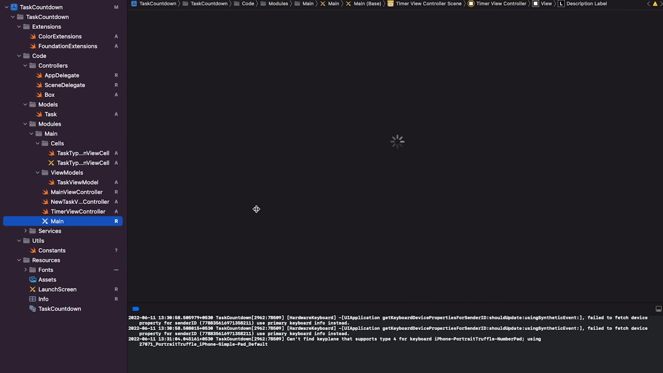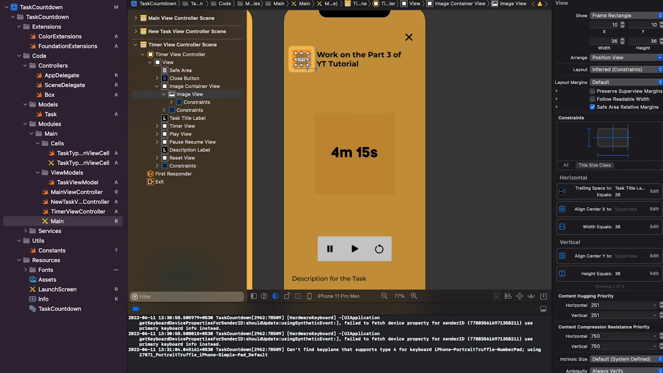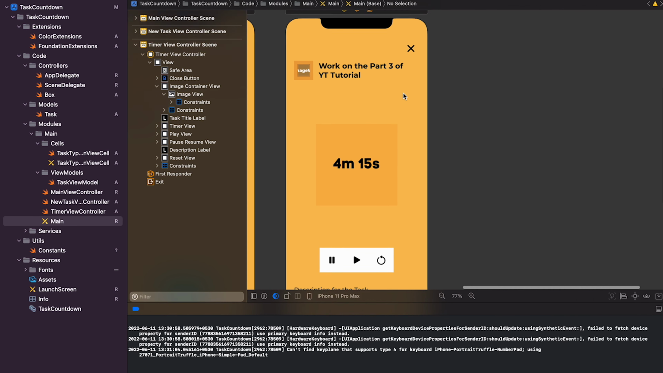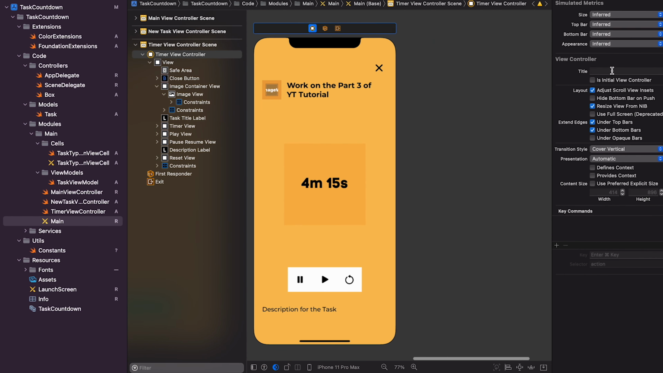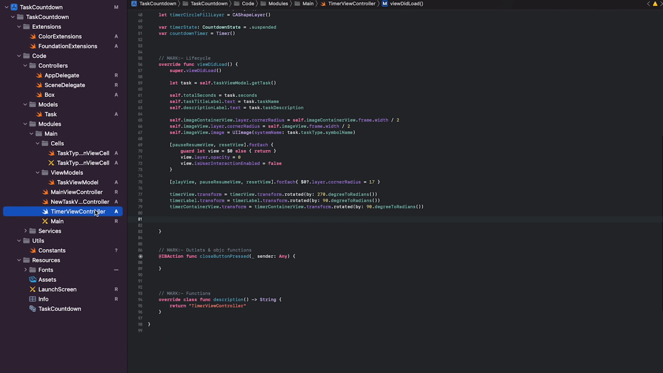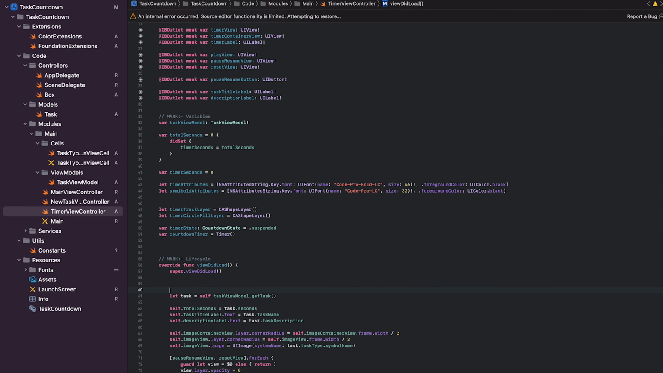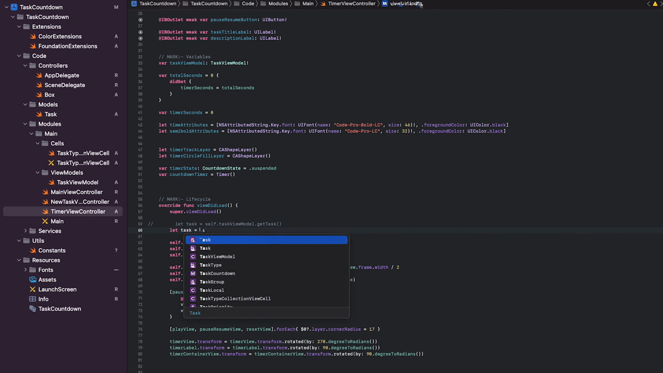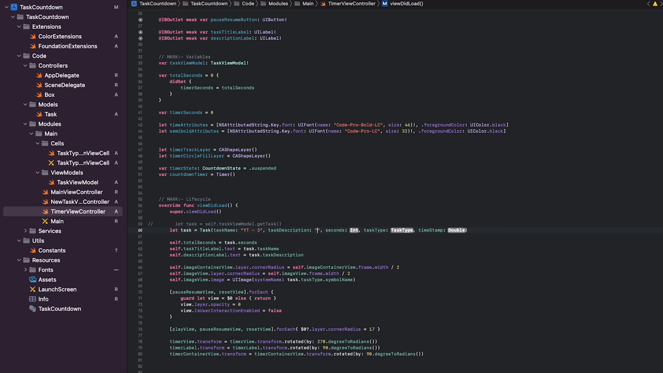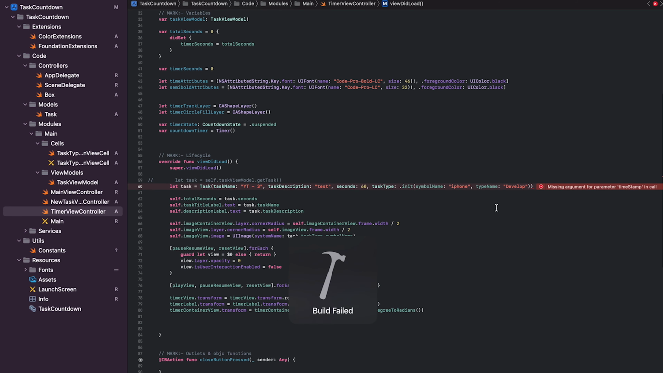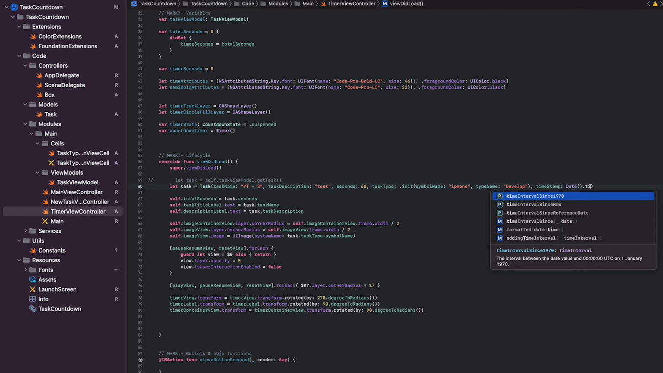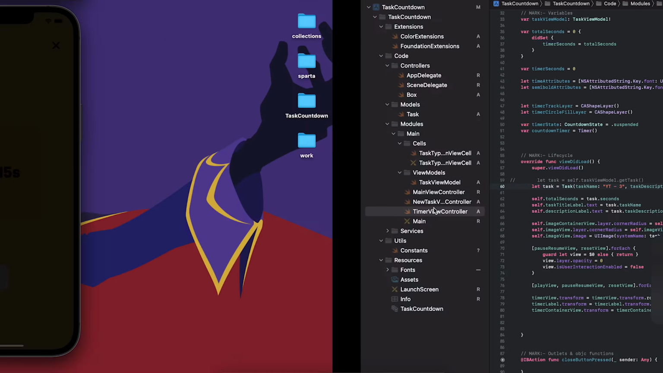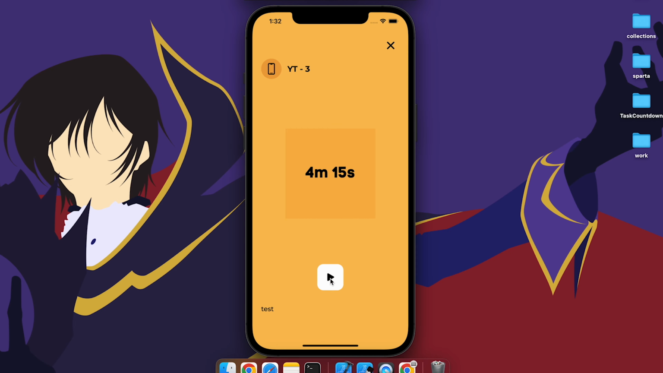Let's set the tint color of the image to black. And we'll make this view controller as our initial view controller. We'll comment this line of code and add our own task. Yeah, this is much better and it will save a lot of time.